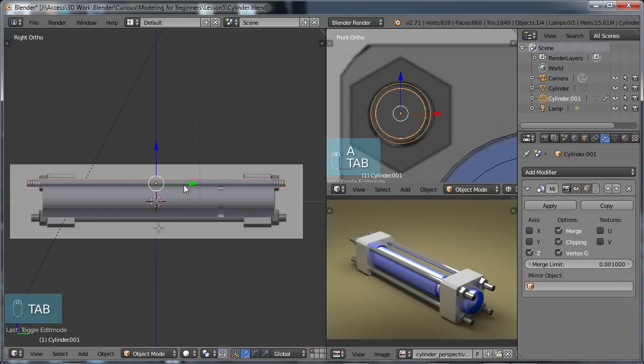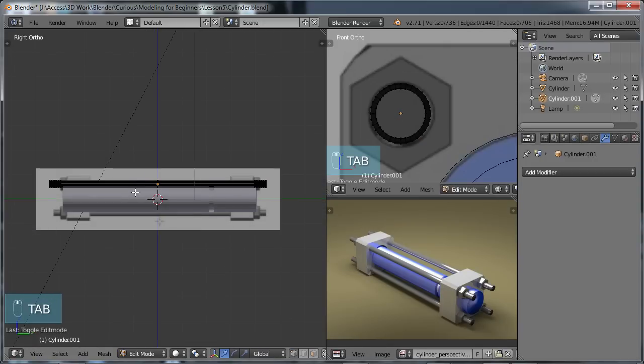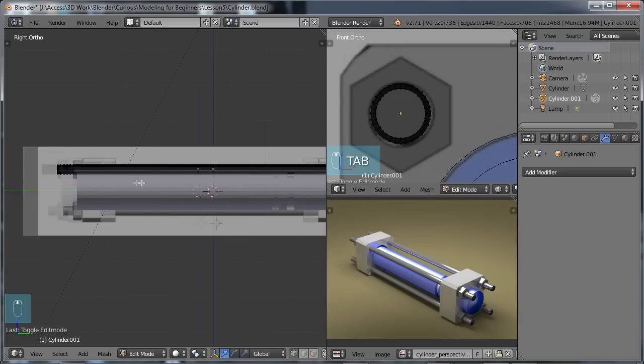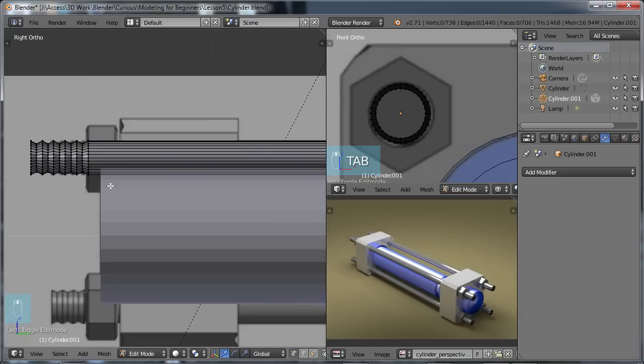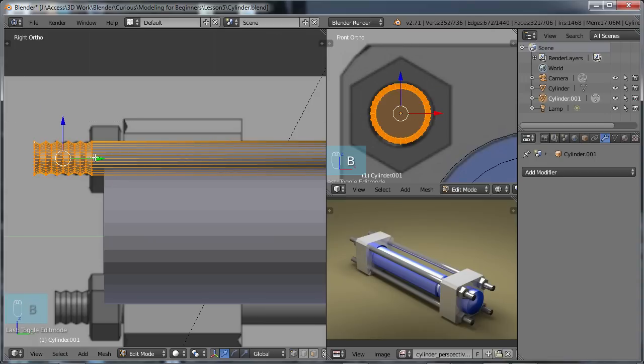Now that this is mirrored and this is all we're really going to do with this rod as far as the mirroring, we can go ahead and apply this mirror. So I'm going to choose apply. That way when we tab into edit mode, you can see all the geometry is actually there. And now we can come over here and we need to adjust this a little bit. So I'm just going to choose B box select, all these vertices here, and just pull them back a little bit to fit where they're supposed to be.